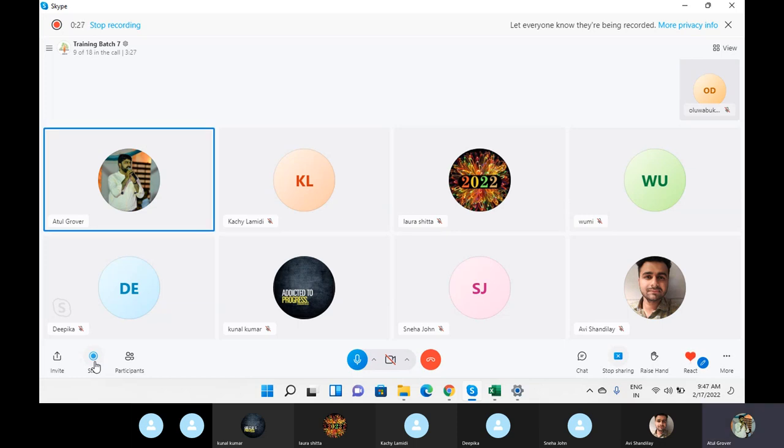Bikala, Lala, Kachi, Bhumi, Sneha, John, Sneha, Avi, sorry. Sneha. Kunal, Deepika.